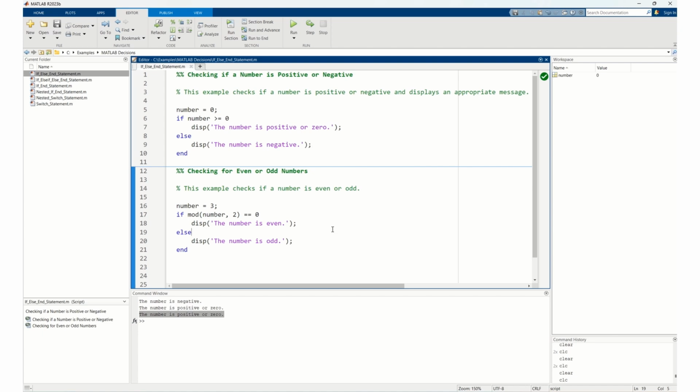Another example here: this example checks if the number is even or not, and according to that the message is displayed. I'm starting with the variable number, assigning the value 3, and here I'm using again the mod operator to check if the number is even, meaning the remainder should be 0. In the else, definitely if the number is not even then it would be odd, so no need to write anything.